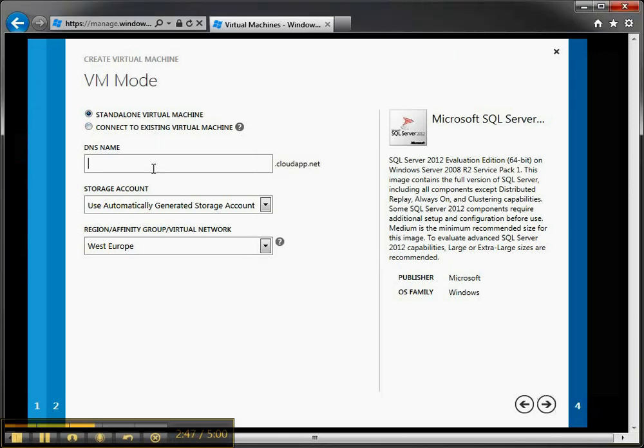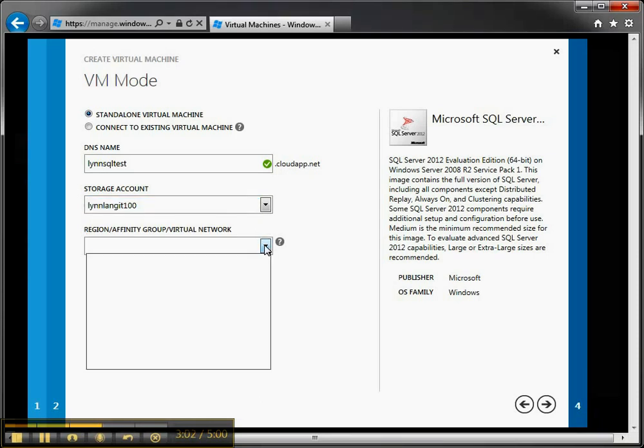I'm going to call this Lin SQL Test. For a storage account, I can use an automatically generated storage account or an existing one. I'll use my existing storage account. It looks like this drop down doesn't show me where I get to put it, so I'll just click Next. Notice the name is unique, so that was good.